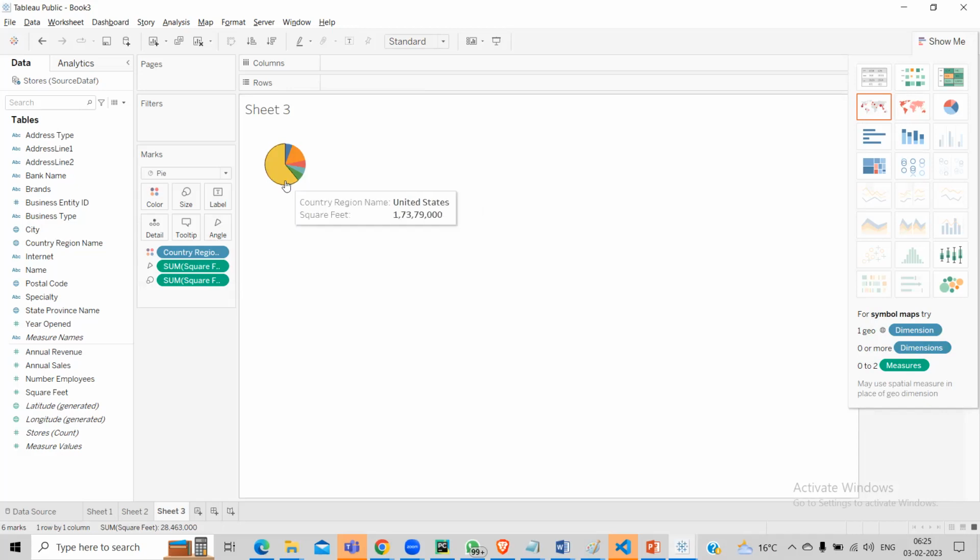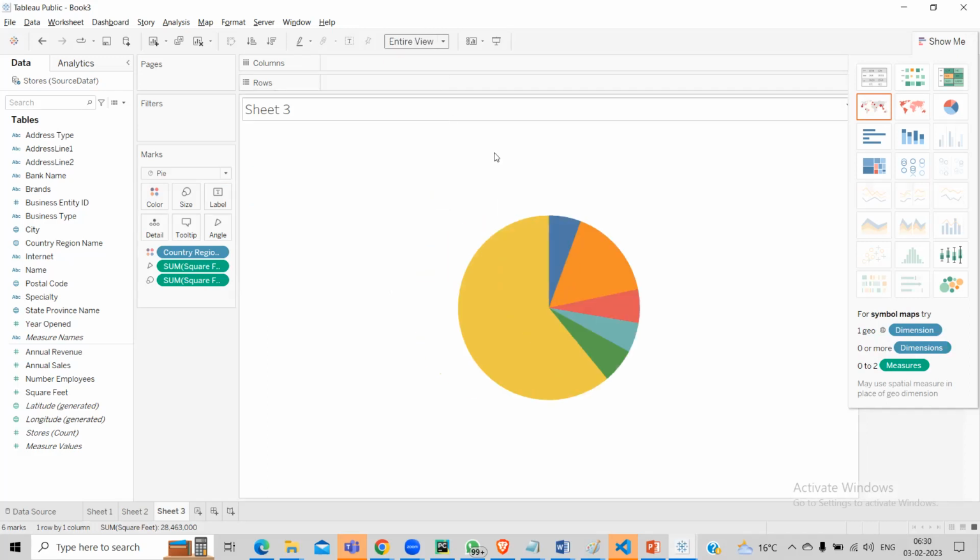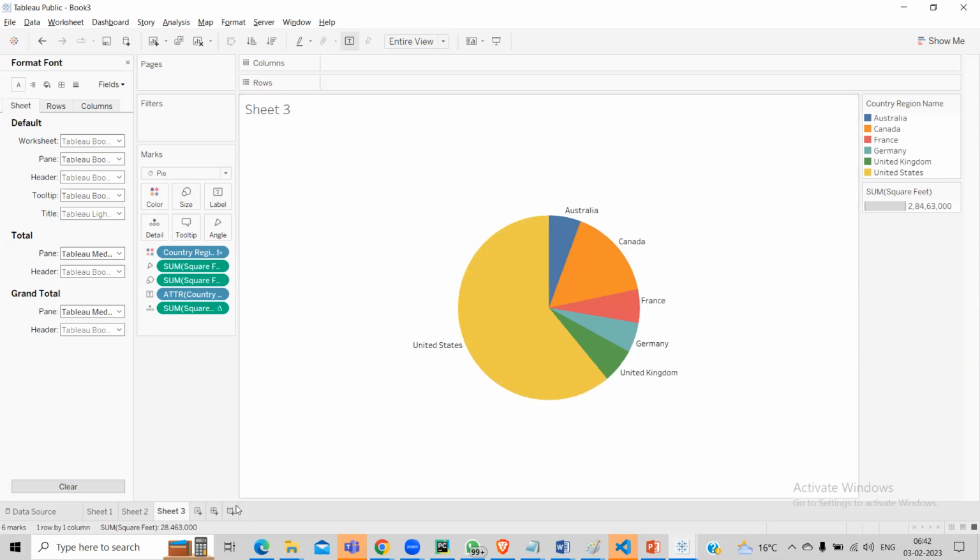Swapnil, can this be a bigger picture? Yes. Width, height, entire view. So with the entire view you are able to see, right? Now let's say if I put country on label, you are able to see the country on the label, right? Now you have all the countries here.